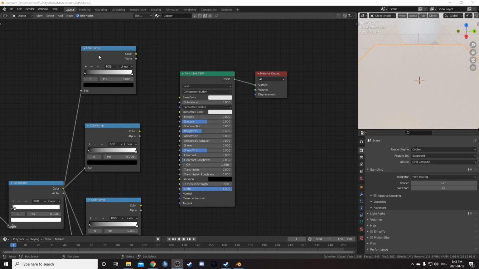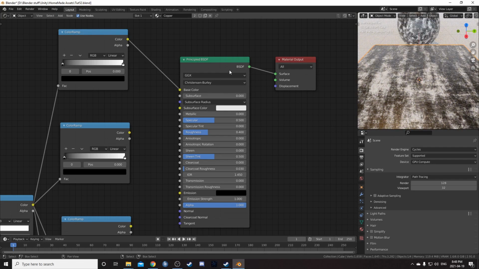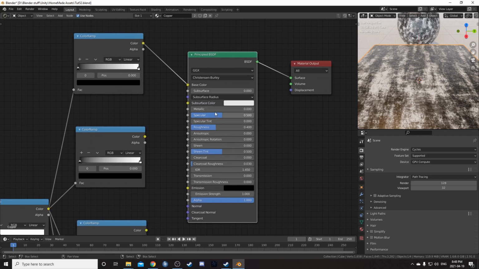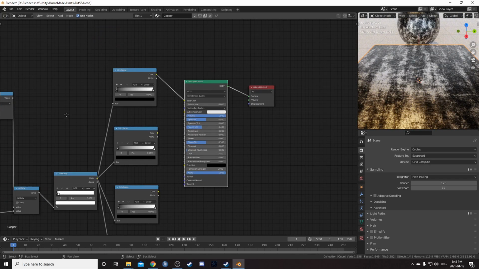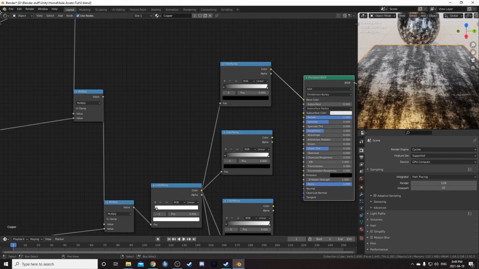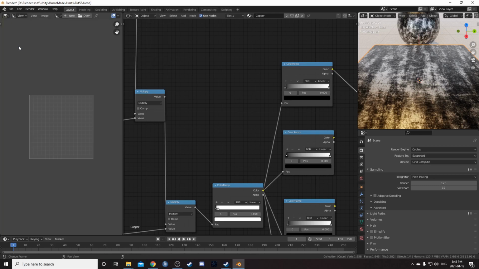We'll start by setting up the color with this top one. Let's just plug this into the base color on this principled BSDF. Make sure we're viewing this as well. Then let's turn the metallic up to 1. I downloaded a few reference images for copper that I'm going to use in the next part, but let's split this screen and change the left side to our image editor.